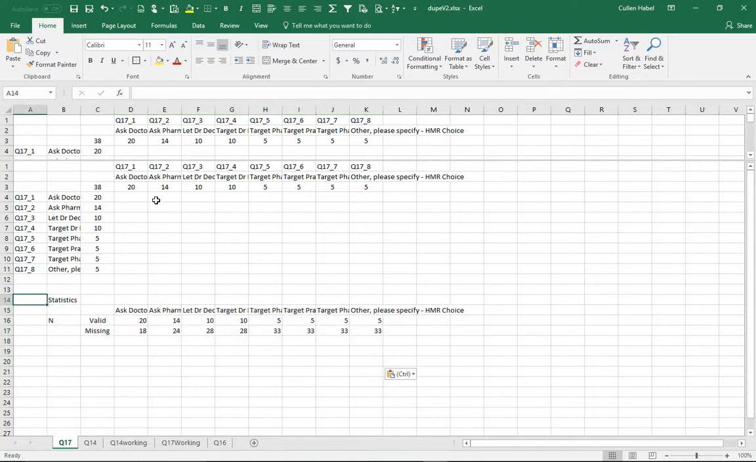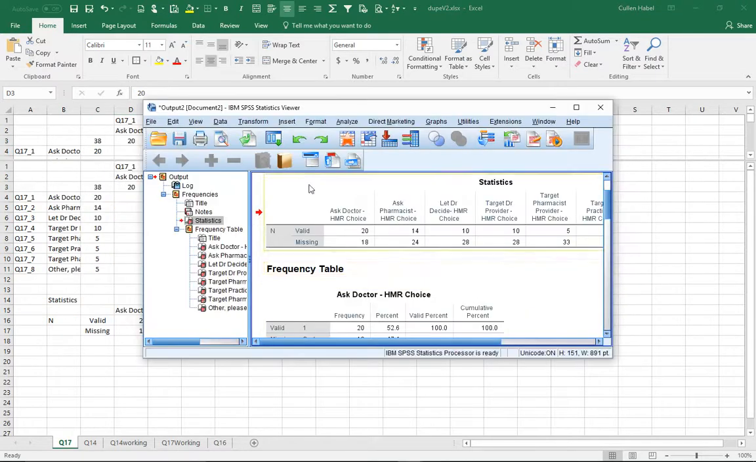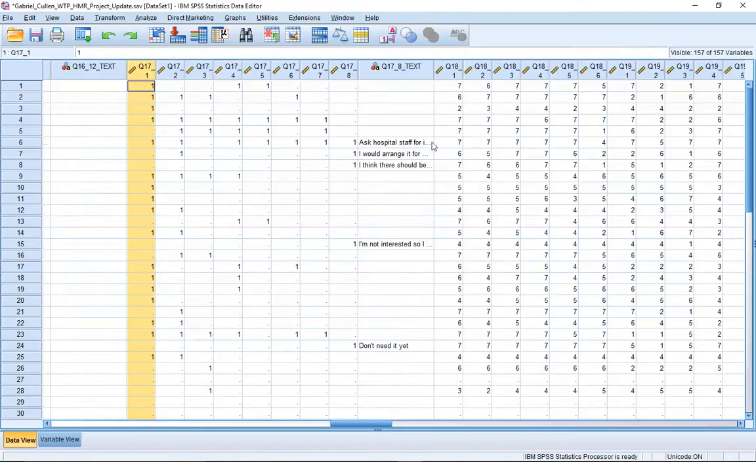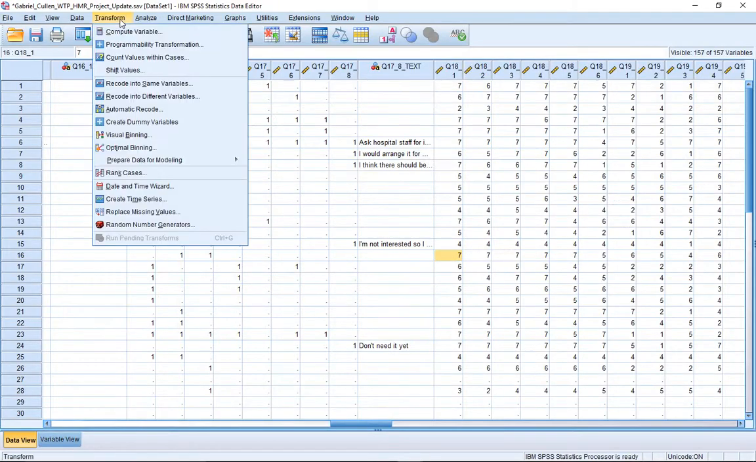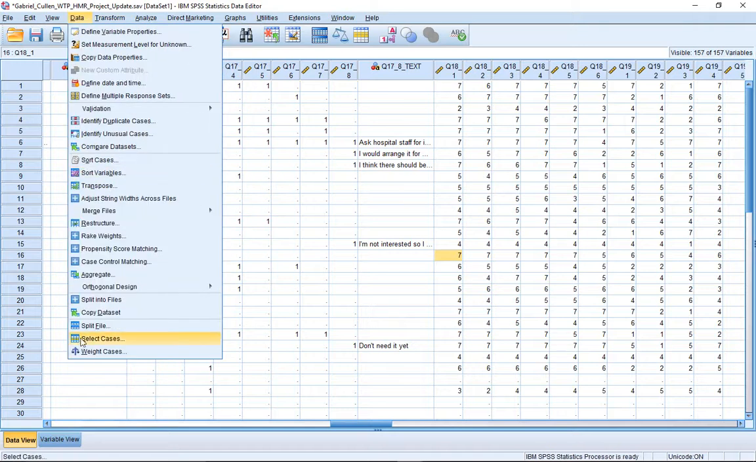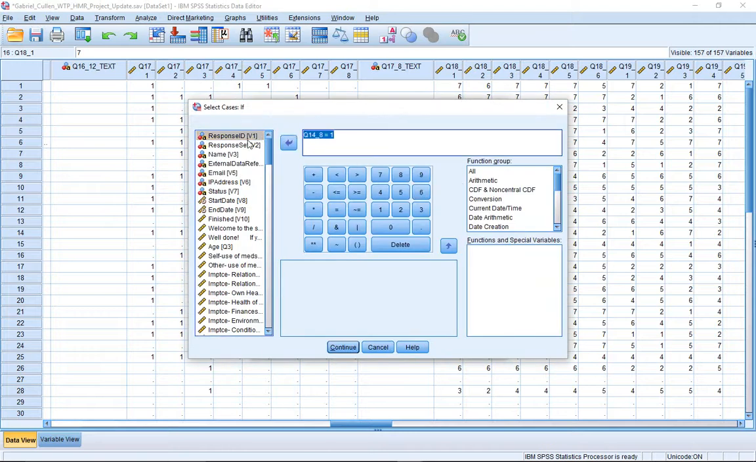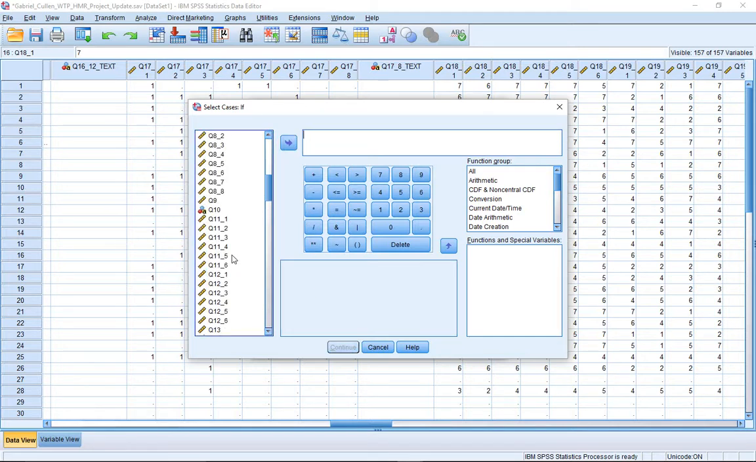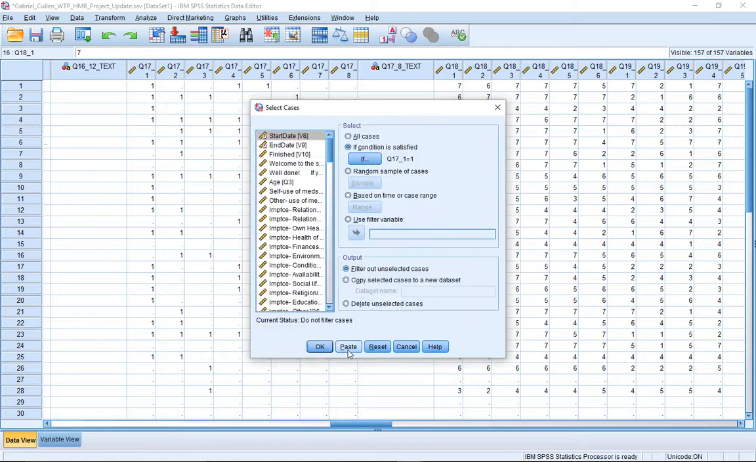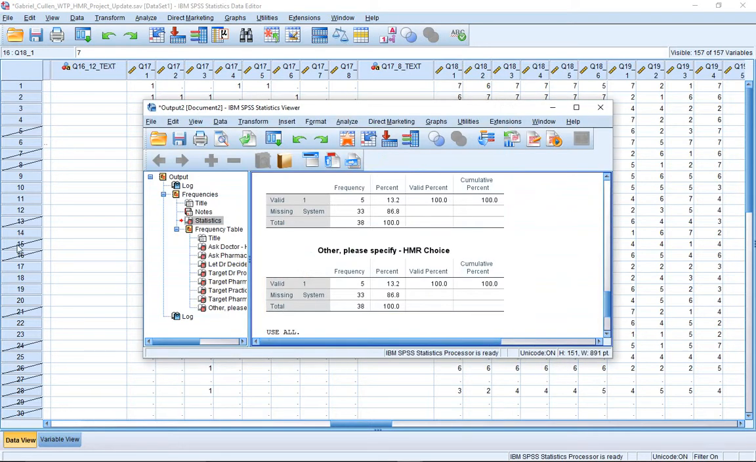What we now want to do is only look at the 20 that have ticked the ask the doctor. I'm going to do it longhand first, and then I'll do it shorthand. So the first thing we'll do is, my mistake, Data, Select Cases. If condition is satisfied, forget this if 14. What I do want, remember we're working on question 17 here, is if 17.1 equals 1. Hit the OK button.